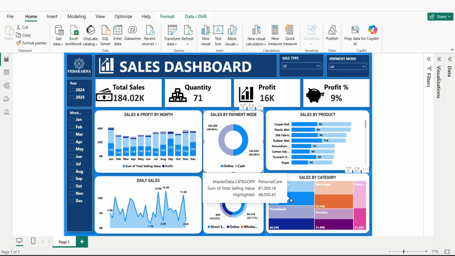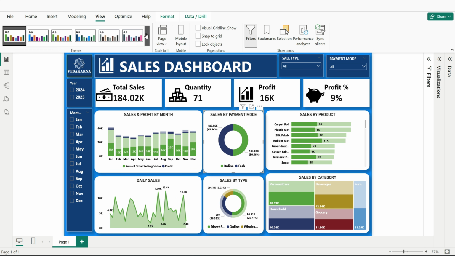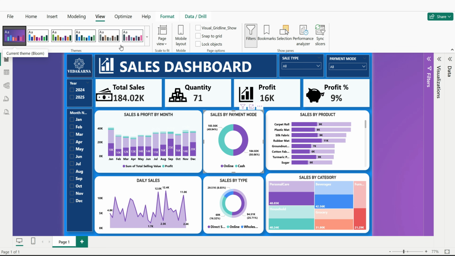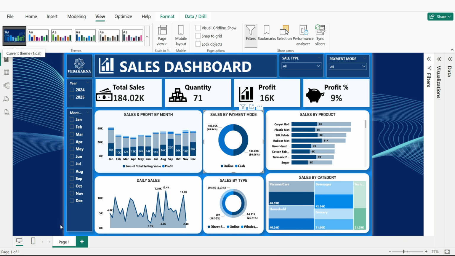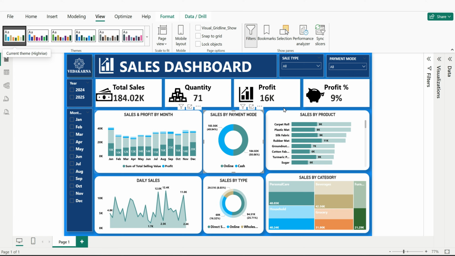And one more powerful feature, using the View tab, you can change the dashboard color theme automatically. Just select a theme, and the entire dashboard updates instantly, allowing you to customize the colors based on your preference.